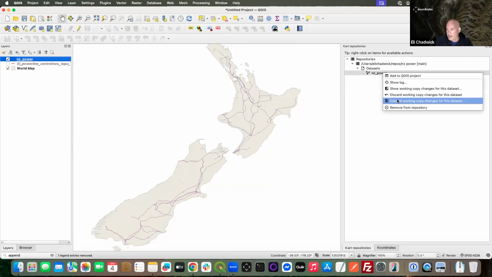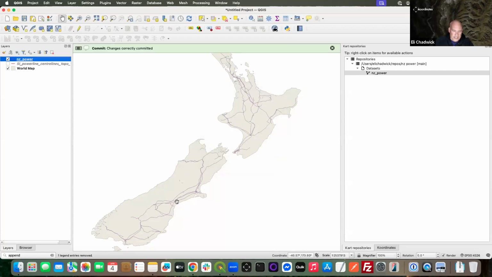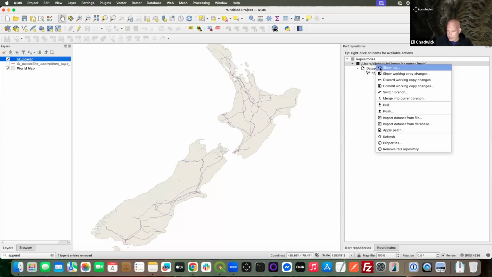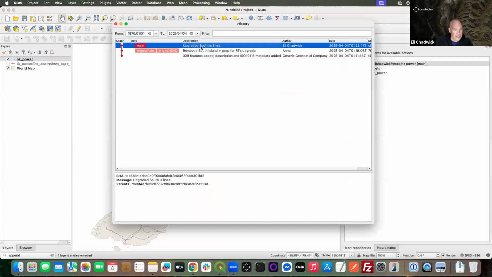So I'm going to commit my working copy changes to this data set. I'm going to give it a commit message of upgraded South Island lines and commit them. So that's going to take all of the changes that I've just done, which was a bulk insert, and it's going to add them to the repo. So now when I go in here and look at the log, I should find that I have a new commit. So that's my new thing. That's what I just did then.